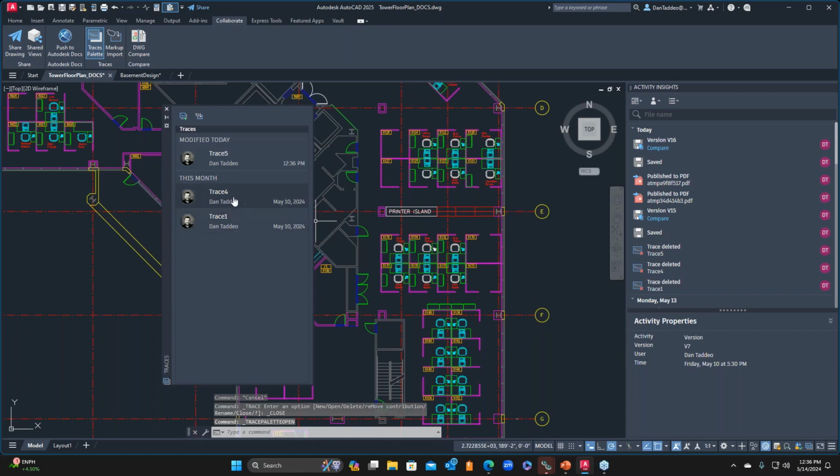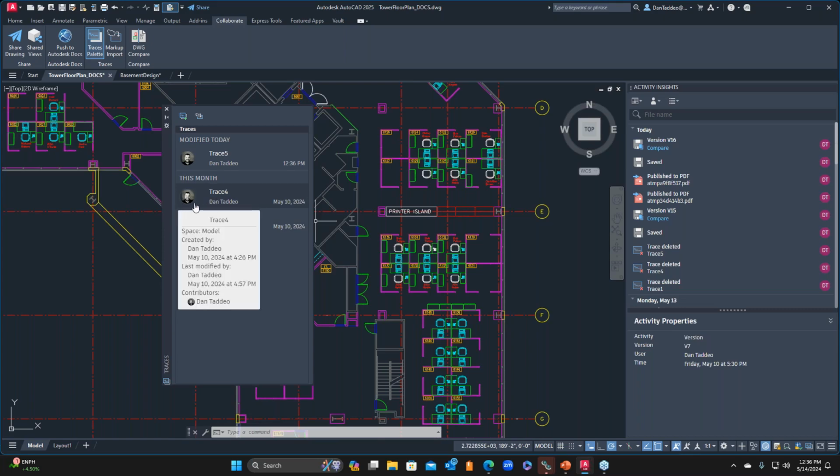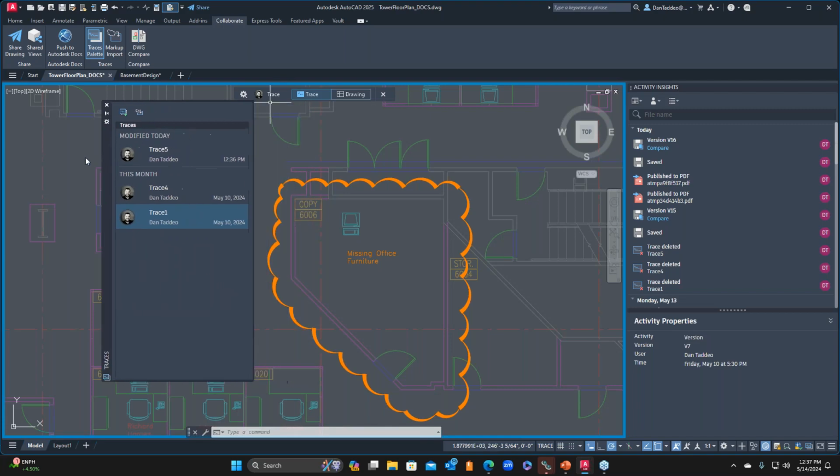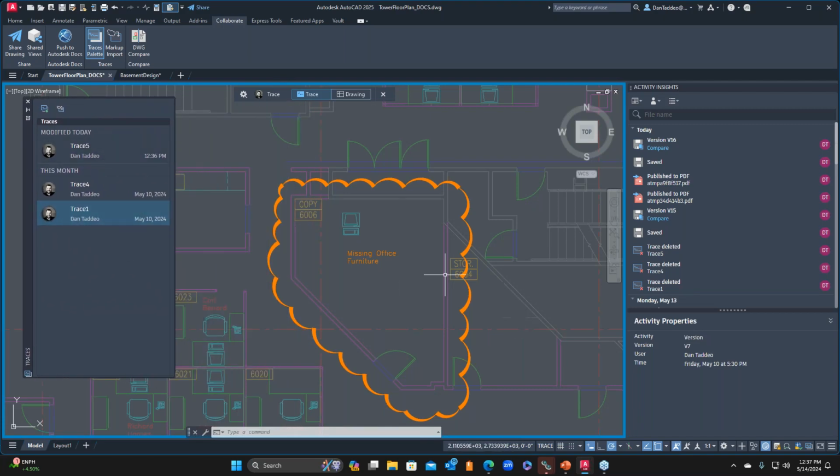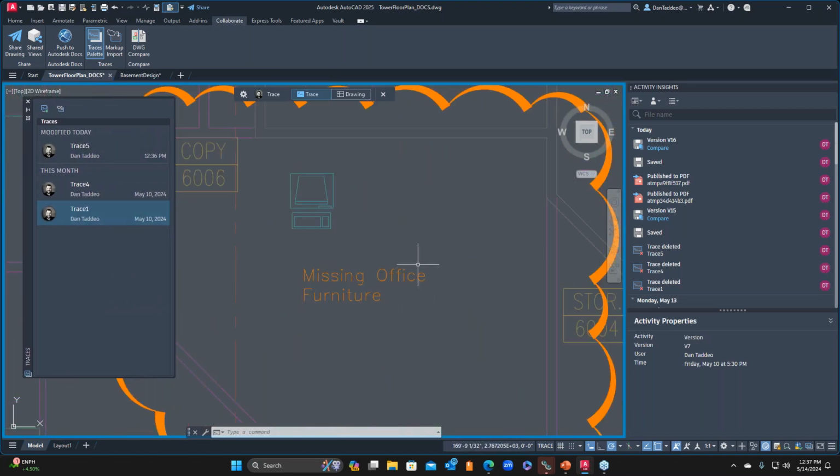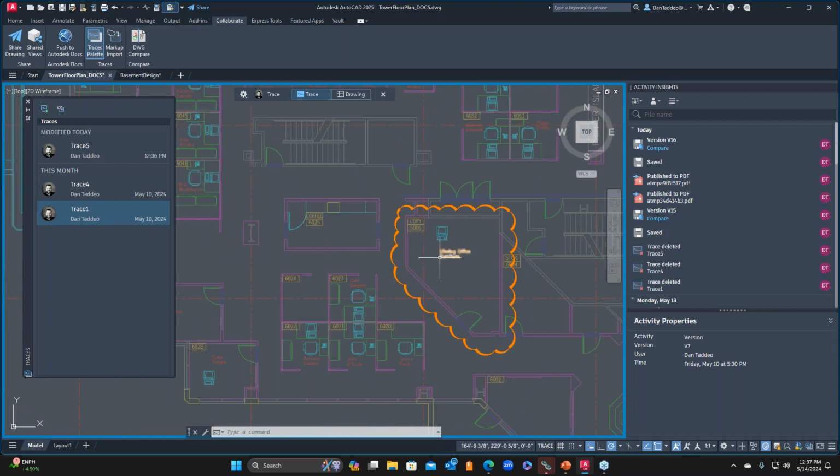What I also like about this tool is that it gives you the responsibility, or it gives you sort of who did it, right? Who made these changes? So here's a trace, previous markup here, and you can see missing office furniture needs to be put into place here.